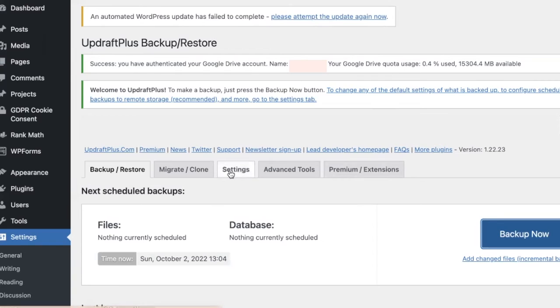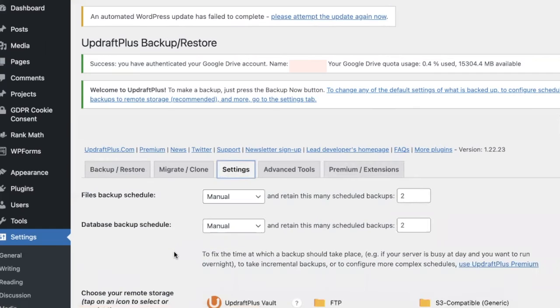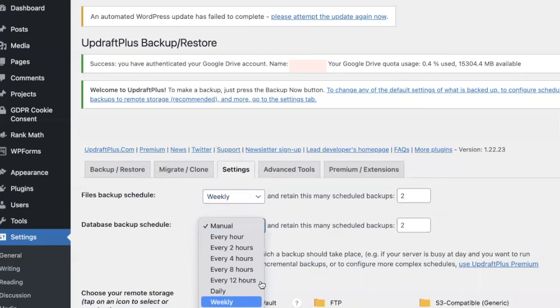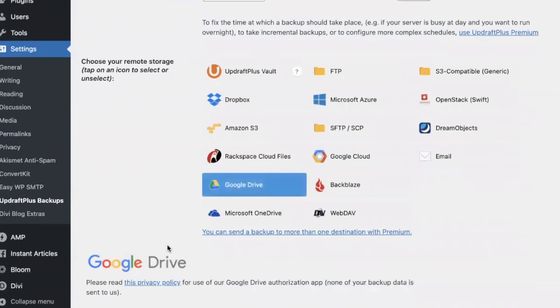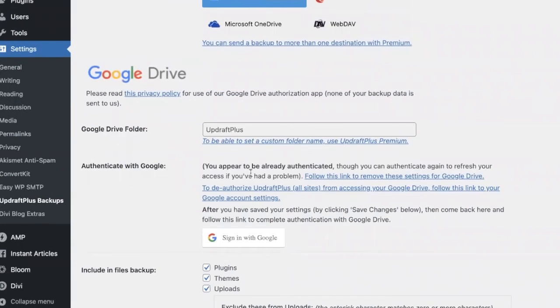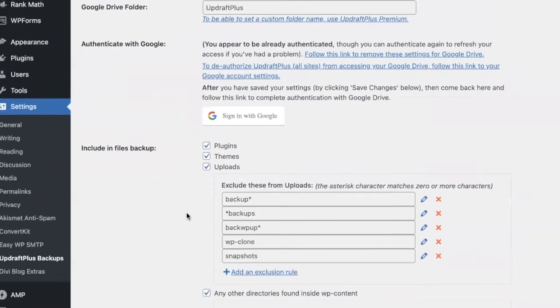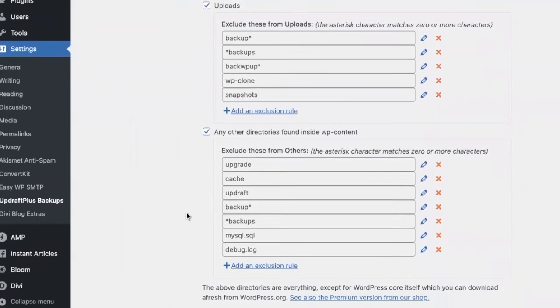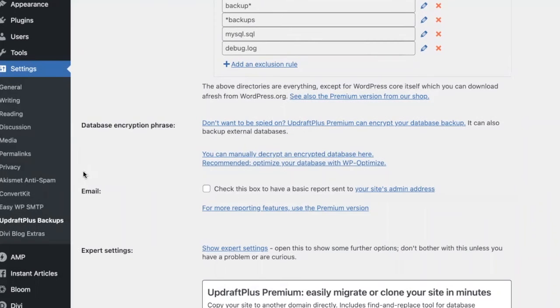So what you want to do now is to go back into settings. And then for some reason, you have to start over again. So let's do it again. So I do weekly here, do Google Drive again, and here it says you appear to have already authenticated. So we don't need to do that again. And therefore, I'm just going to scroll down. And I actually don't change anything on these settings. I just keep them as they are.